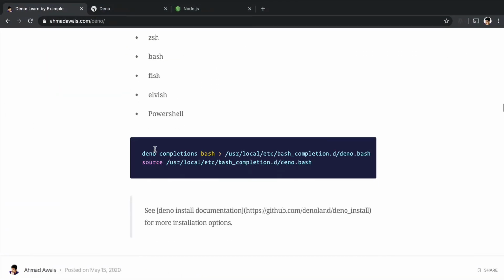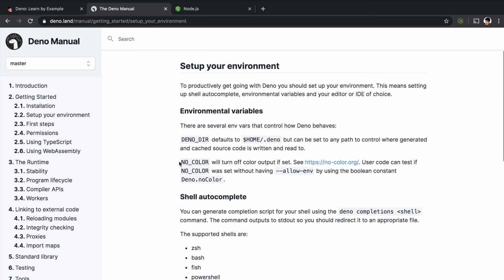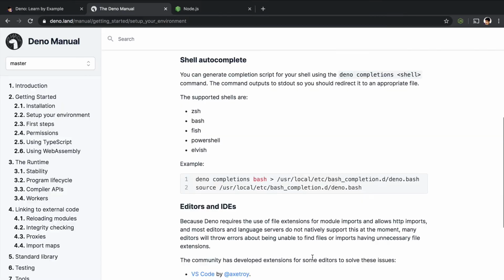For example, to generate shell completions for bash, you can type deno completions bash and put it here and source it from there. If you go to the manual and then set up your environment, you'll probably get all of this information from here, using the --allow-env flag and the shell auto completions and whatnot.